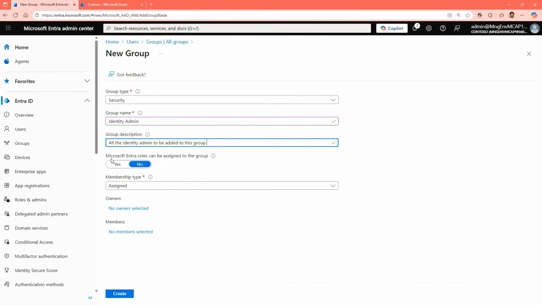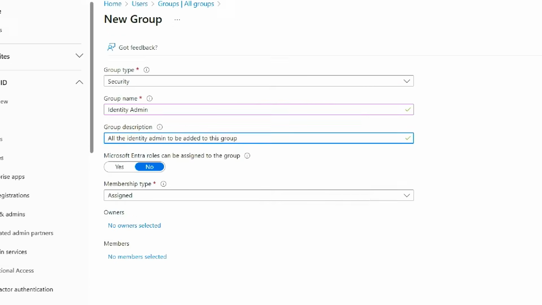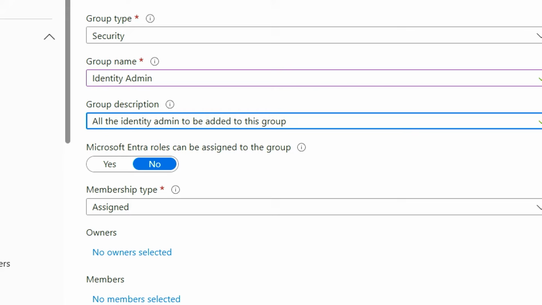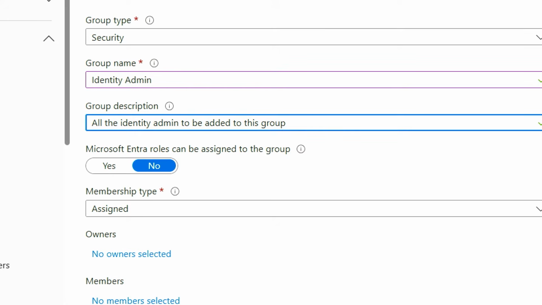Now, just underneath that, I can see I have an option here that says Microsoft Entra roles. This tells me that I can assign Entra roles to this group, and that's good to understand if I am managing my roles based on a group. We can do that by choosing this option to toggle it to yes. If I don't want that, I can leave that to a no.